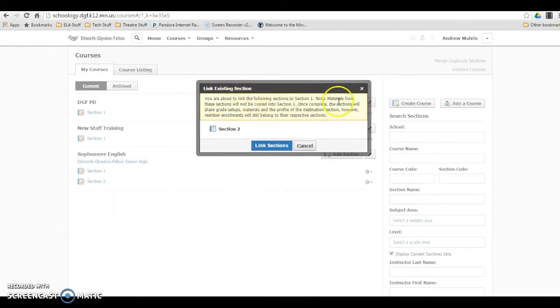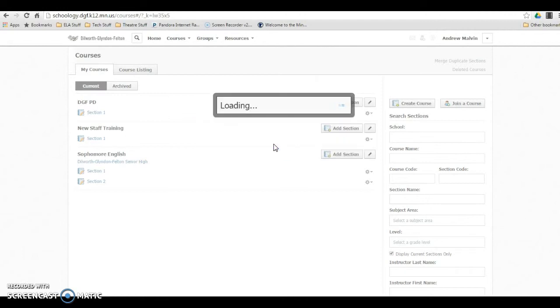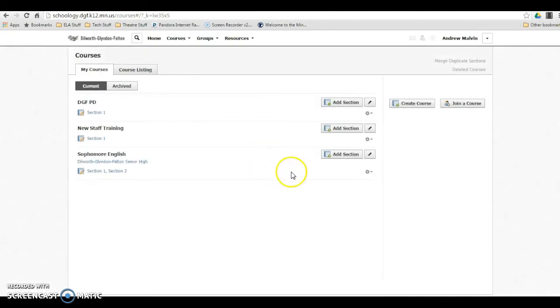All right, a little warning here: materials from these sections will not be copied into section one once complete. So if you have anything different in section two, it's going to copy section one to section two, not vice versa, is kind of what this is saying. So anything that you've created in section two will be overwritten, and so you lose things in section two if the sections are different. More than likely, you're doing this at the beginning of the semester, so it doesn't matter. I'm getting a little bit long-winded here, but there you go, linking the sections together.